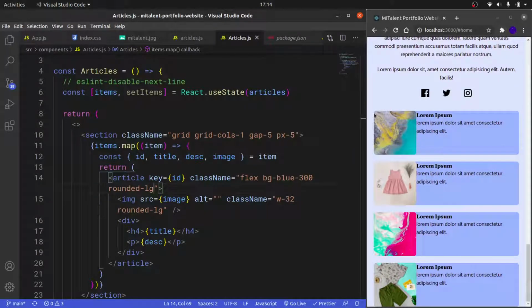But then again, I don't want the rounded border to be on the top right and the bottom right of the image. So I can just say rounded on the, what is the class, rounded-l-lg, like that, so that now the image is only rounded on the left part of it.